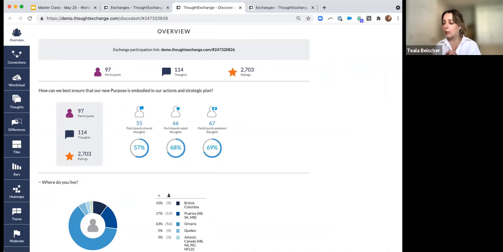So I'm curious, for those of you on the call, can you use the raise hand if you've never seen a dashboard before? I'll just wait a minute and watch. All right, so it looks like you've seen the dashboards before, so we'll zip through the tour pretty quickly.